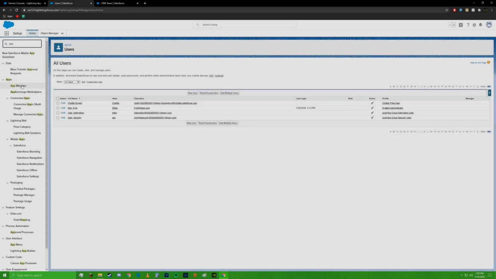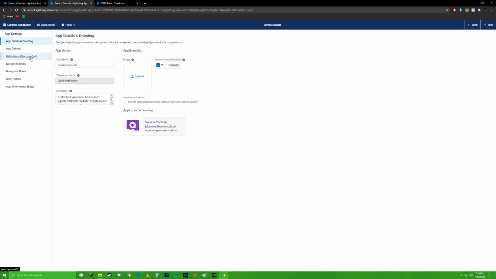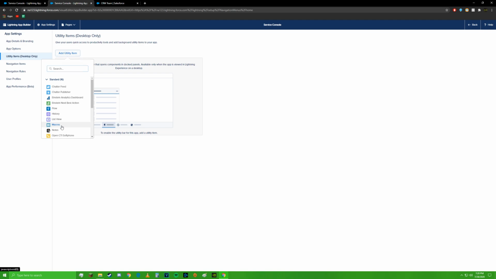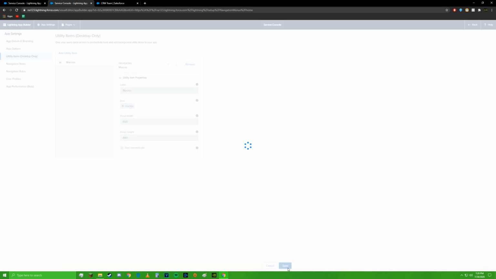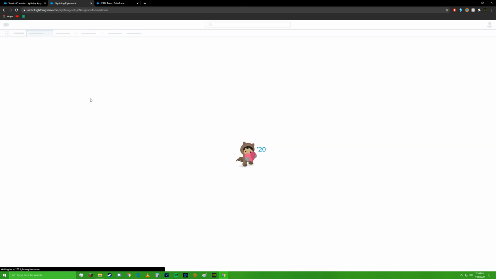Now I'm navigating to the app manager so we can edit the app that we want to have macros for. For this example, it is going to be the service console because we do traditionally work out of cases for Agile Accelerator now. I'm going to come in here and go to utility items, and then I'm going to select new and macro. Save here and go back to your service console, and it should be enabled.